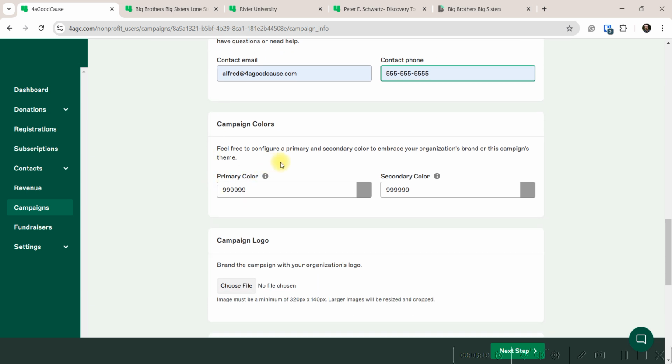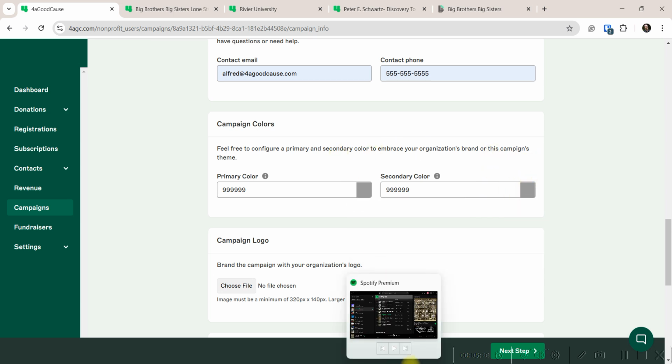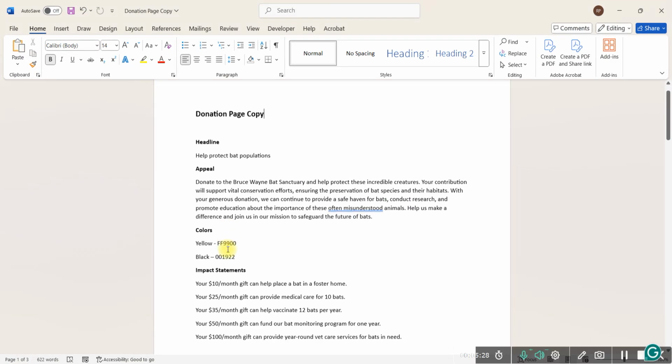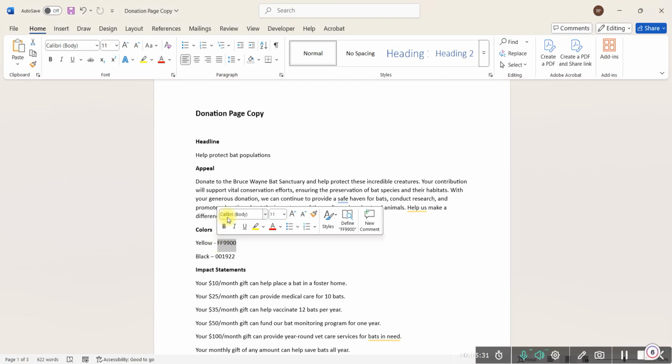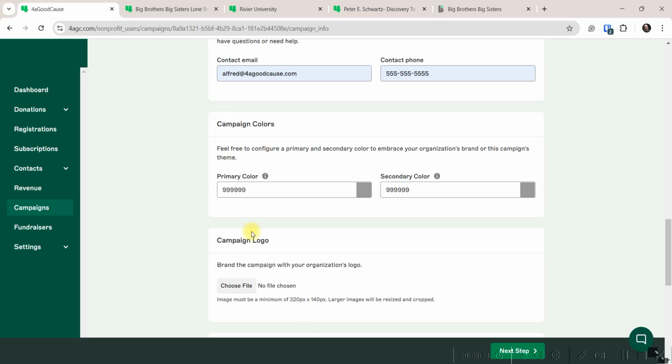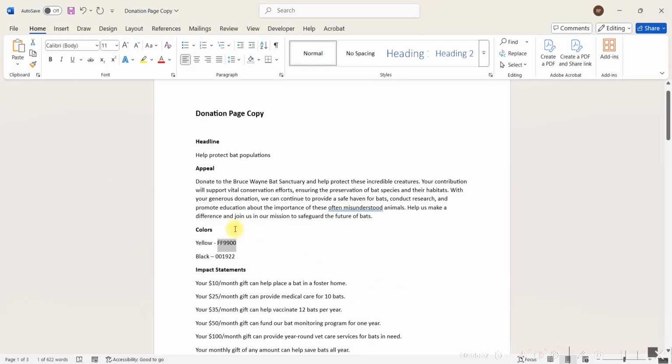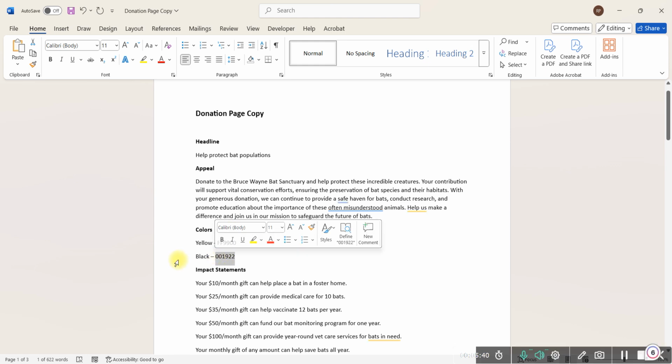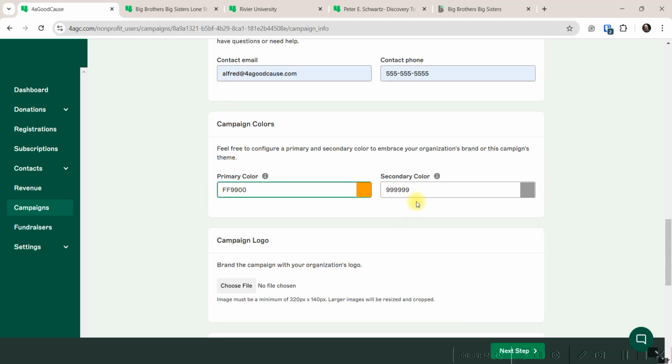Now we're going to set a color scheme for the page. Primary colors are foreground buttons. Secondary colors are backgrounds. We're looking for hex codes here. You certainly can choose from the color picker that we have, but I've got some codes ready to go here. A yellow and black that will work for the Bruce Wayne Bat Sanctuary brand here. We'll copy these in.